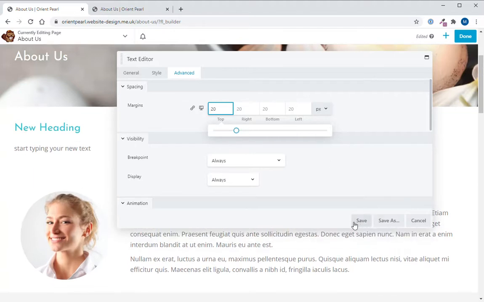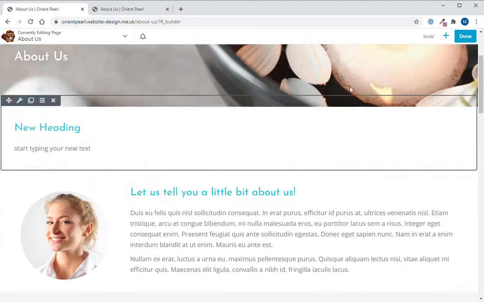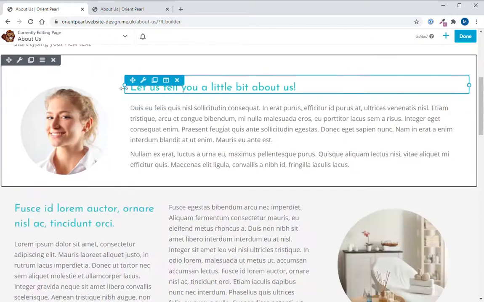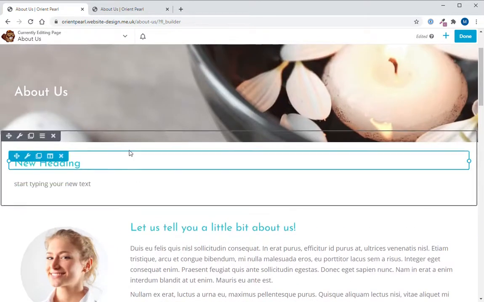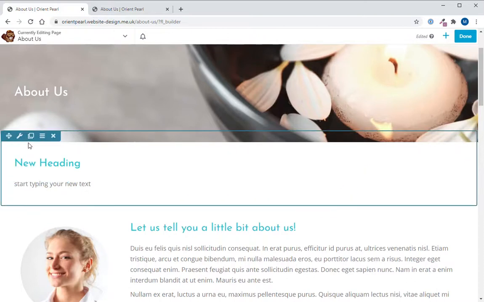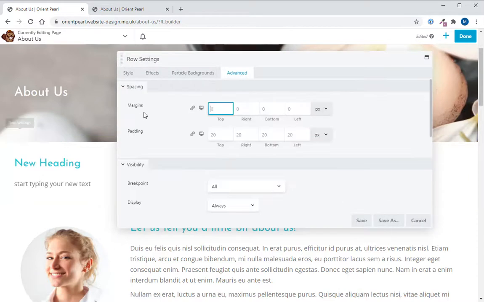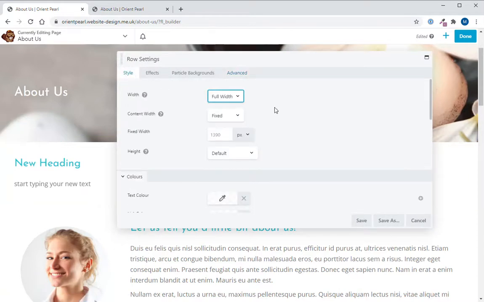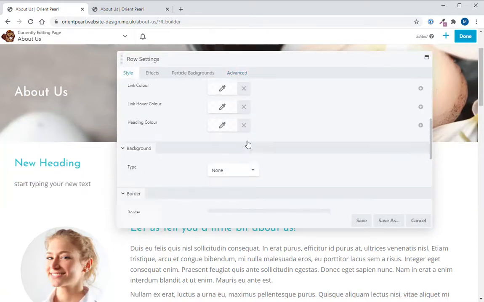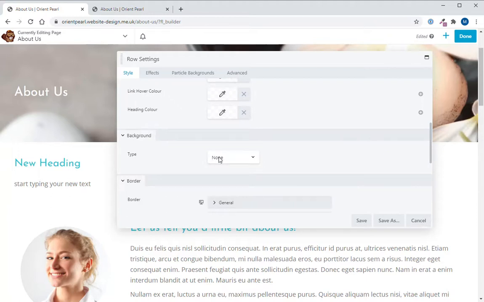Now to add new sections. So you can see this is a new row. If you want to change the background color of the row, you click on the row settings here. And if I go to style and down to background type, at the moment it's got none. I can change that to a color, and I can choose the new background color for that row here.